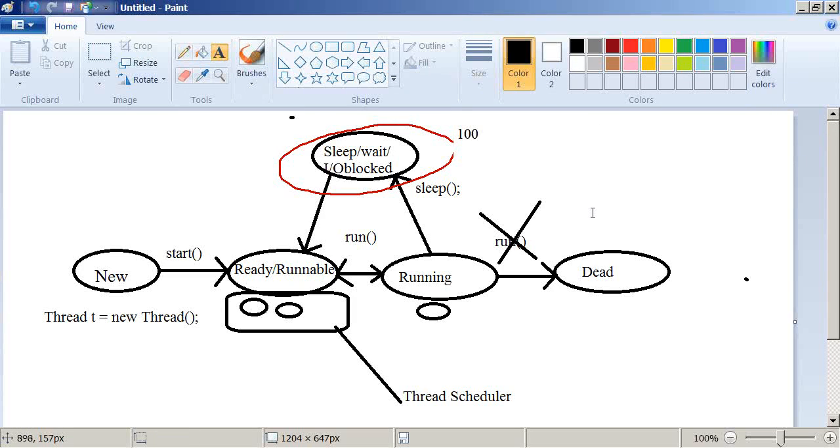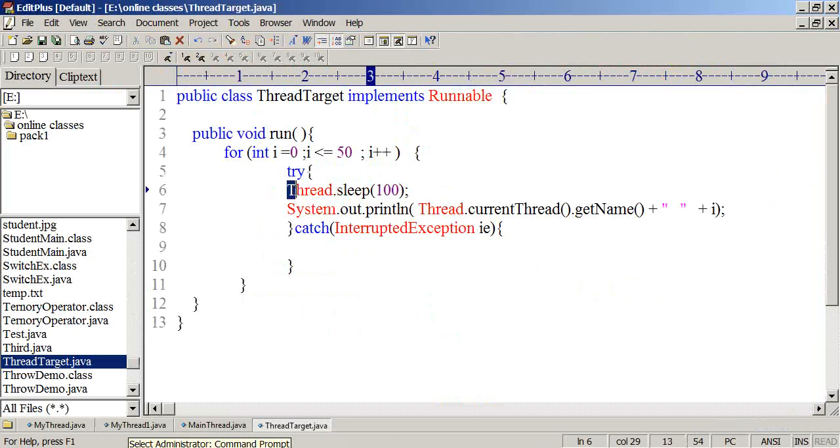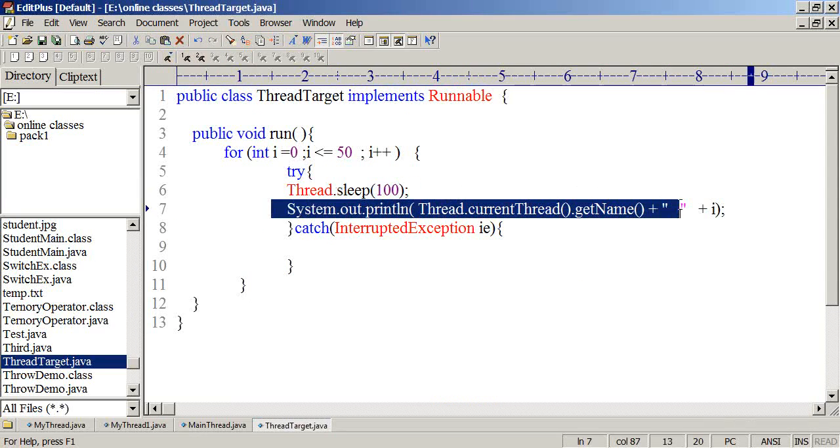So what happens after it wakes up? After it wakes up, it comes into the ready mode, because it went from the running state to sleep mode. That doesn't mean that once it wakes up, it directly comes to running mode. No, it always comes to ready mode, and then the thread scheduler picks it. Now when the thread scheduler picks it again for execution, where does it start? That is a key point. It starts execution where it left the control. It entered sleep mode from here, so once it starts again, it starts from this statement.